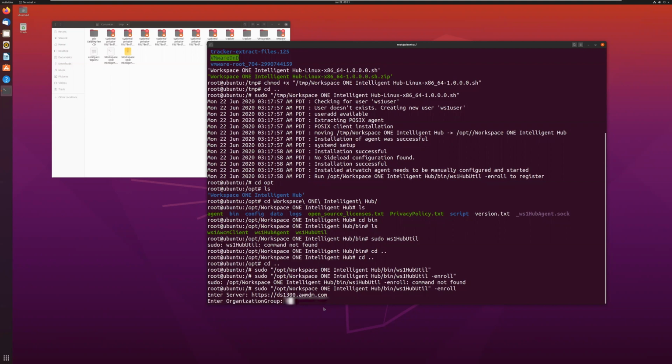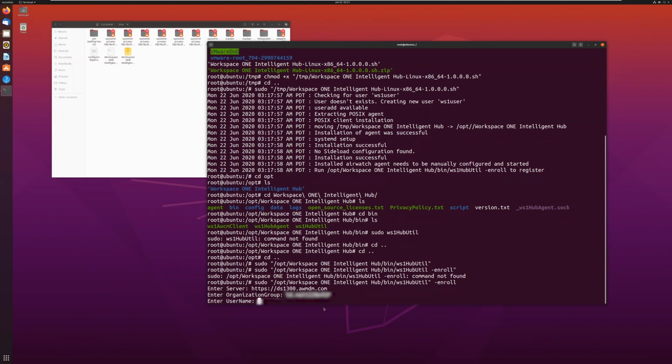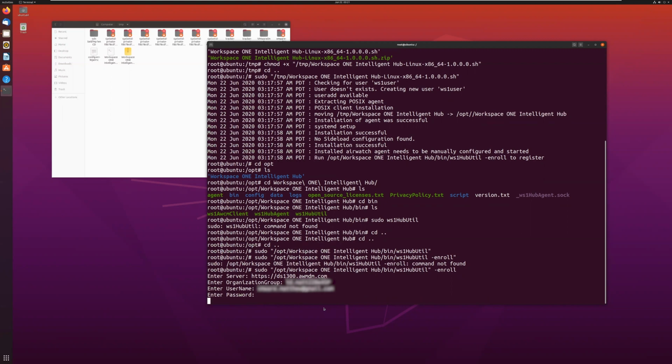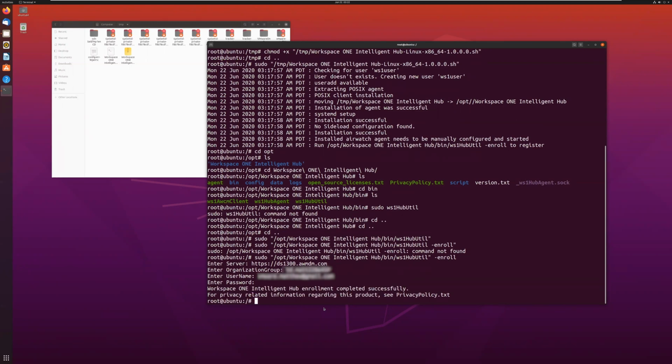You're then prompted for your organizational group, so the OG it would be enrolled to, and a username that you can use to enroll. Once you enter your server, organizational group, and username and password, it goes through and attempts the enrollment, contacting your Workspace ONE instance. Okay, you can see there: Workspace ONE Intelligent Hub enrollment completed successfully.